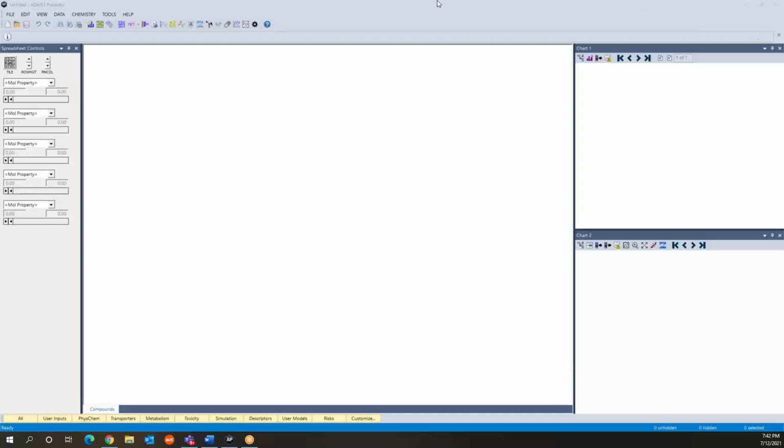So there are actually two places where you can calculate properties. There is the ADMET Predictor environment, and there is also MetChem Designer, which will actually allow you to calculate properties for up to 100 compounds. So in this window that I'm sharing, we're actually in ADMET Predictor.